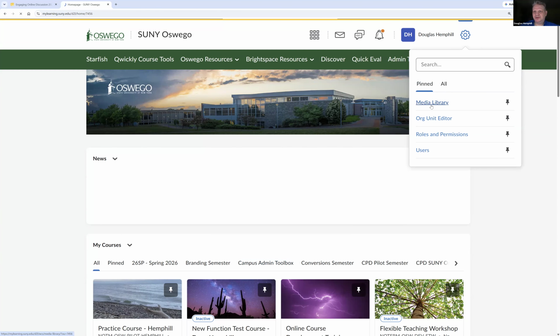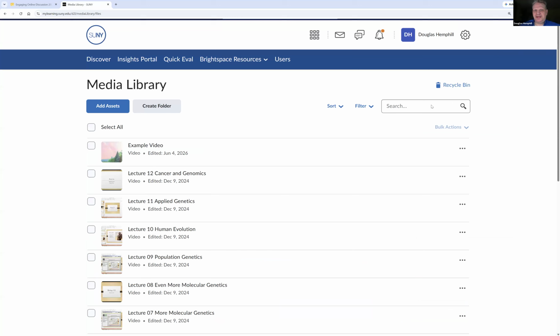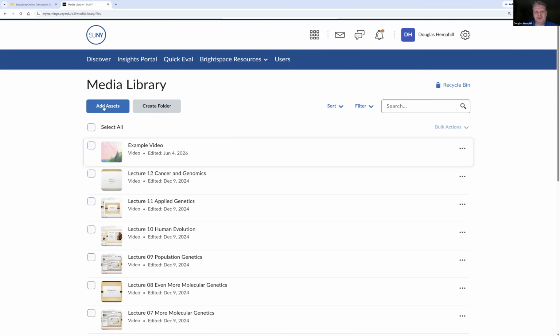From there, we just click the link, and we see all of the assets that we have in our media library. And you can organize things. So if you want to set aside a folder for a specific course, you can create a folder, simply give it a name, and you're good to go. Otherwise, we just want to add assets.